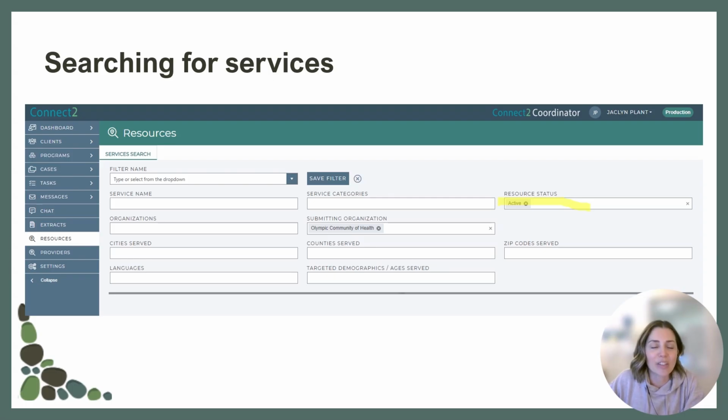The next thing is the submitting organization, which is right here. And that should be set to Olympic Community of Health. So as a reminder, there are other hubs that use C2C in the resource directory. So it's shared by all of us. By selecting OCH as a submitting org, you'll be shown resources and services that are specific to our region and have been vetted by our team and suggested by you.